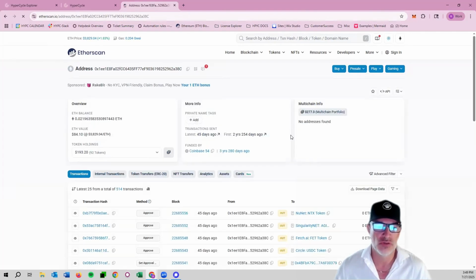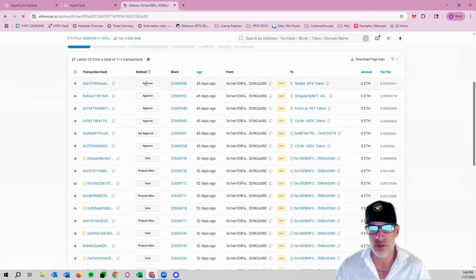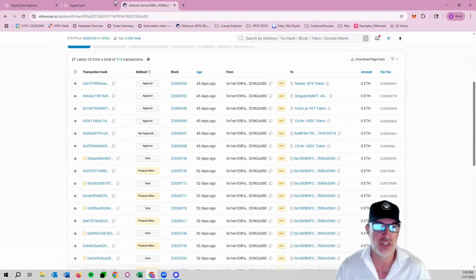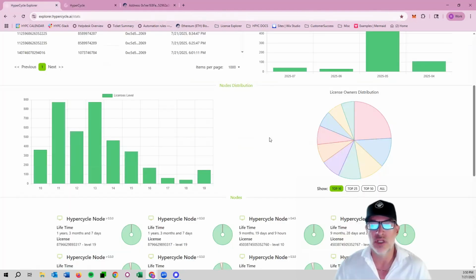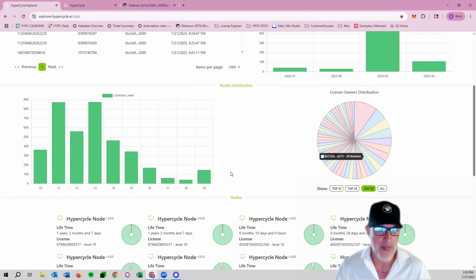Verification successful. And here you can actually even see the transaction history. These are all voting approvals, proposing new node factories, creating new node factories, probably some HTS chilling transactions here as well, et cetera, et cetera. So that's what you can see just by going into a license in this particular chart, top 25, top 50, et cetera.